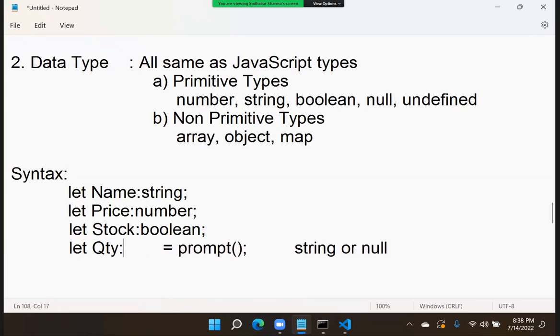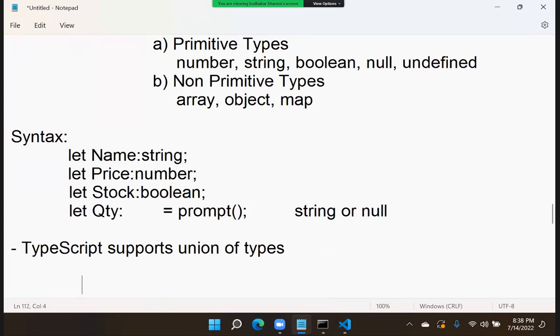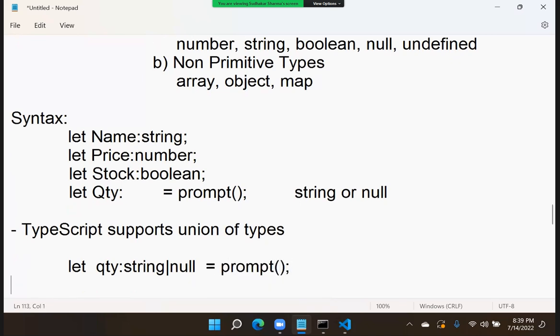What is the specialty about TypeScript? TypeScript supports union of types. That means you can define like this now. Let quantity, it is string or null. That is union of types. So now it is suitable for prompt. Understood? That you have to define. You can define various types.